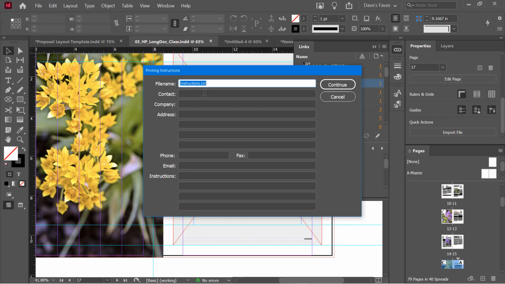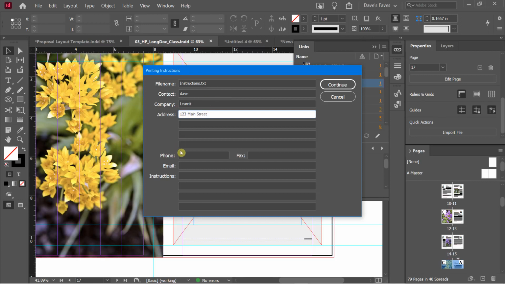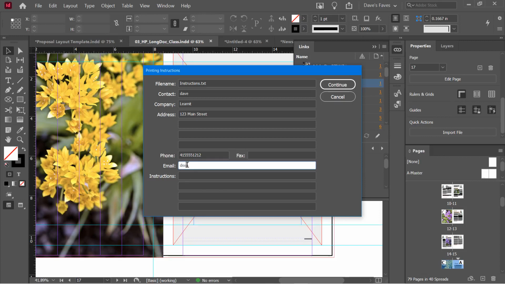And then here are my instructions. Kind of cool, right? So I can say, all right, here is me. And then there we are. Here's my address. And then put in my phone number, very important, right? Because you might want to have people contact you, right? So Dave at sftech.com. Instructions: contact me if there are any issues.